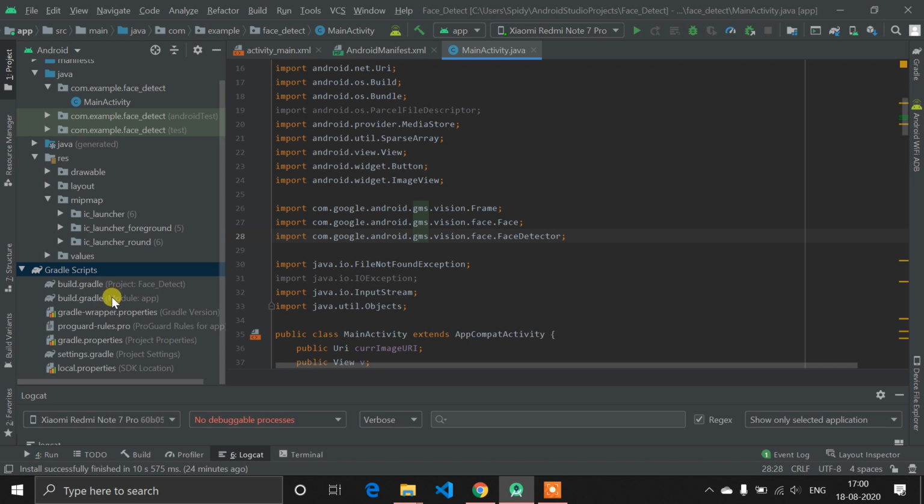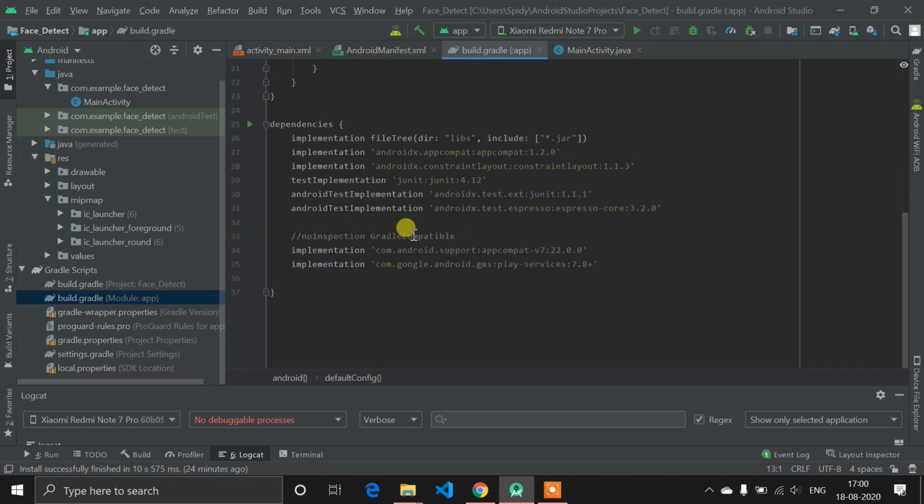Now you have to go to the second file, which is build.gradle, and you can see here it's written Module: app. You have to double click on it, go to the last, and implement these two lines here. One is for Google Play services, and the other is for the support library. So you need to add these two implementation lines here.